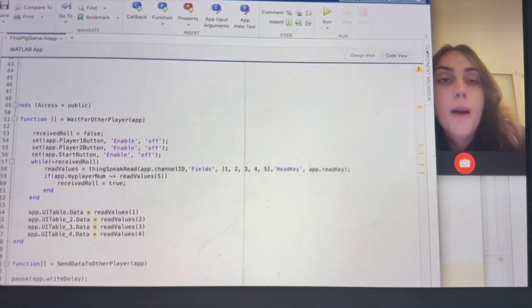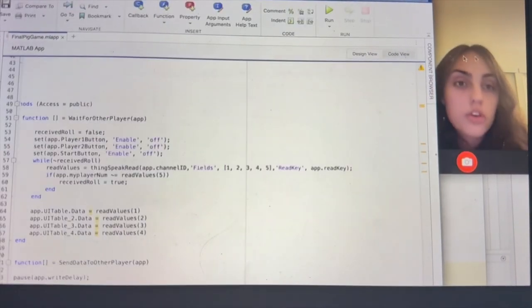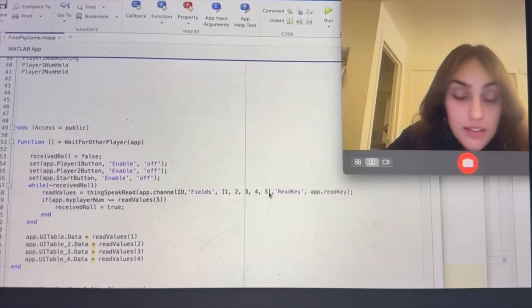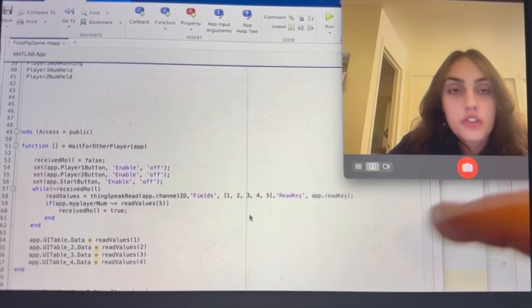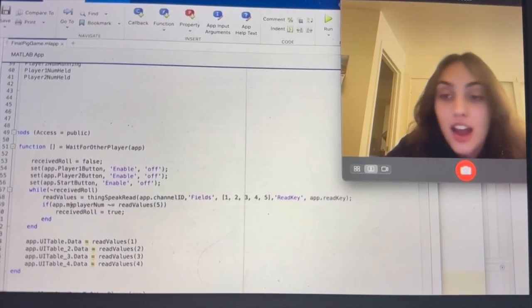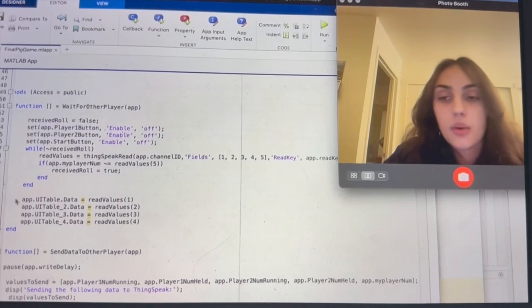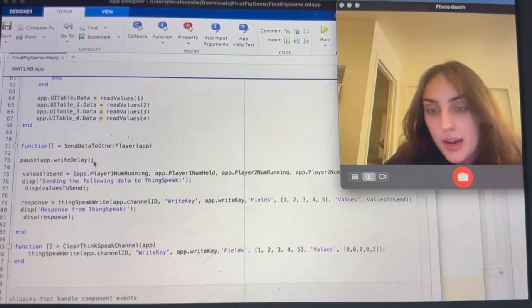And the fields 1, 2, 3, and 4 are for the data tables, and field 5 is our choose player. So in order to add the if statement on the bottom, if field 5, which is our player number, which is decided by our toggle button, does not equal my player number, then receive roll will be true. And at the end of this, we had to update our table. So the tables that we have in the game, we had to update.